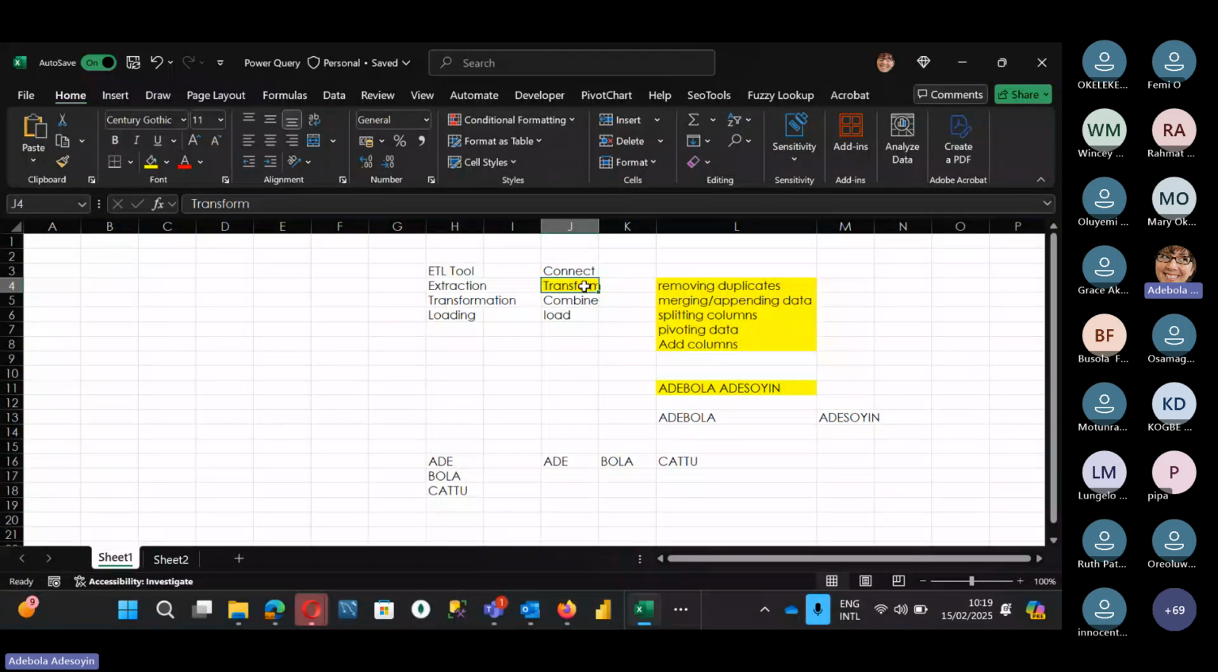Then we have combine. Under combine is where merging and appending come in. So combine is like I want to combine two data sets together, or I want to combine data from different sources together. So I have one data in workbook A, I have another data in workbook B, or I have another data in SQL Server database. I have another data in SharePoint list. I have another data in web. So all these things, right? I need to bring them all into one place. So this Power Query also helps you to combine all those data together and bring them into just one place and then make use of them, right?